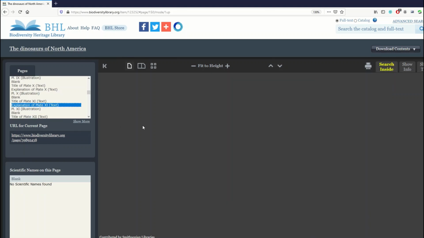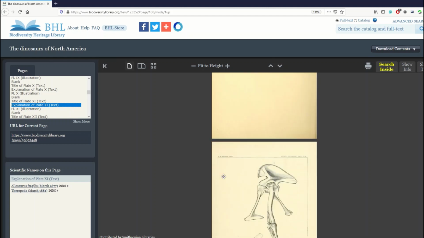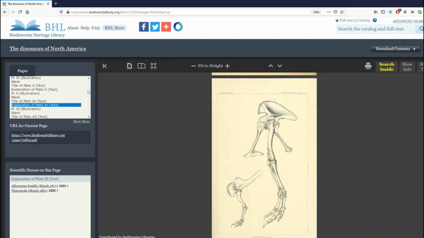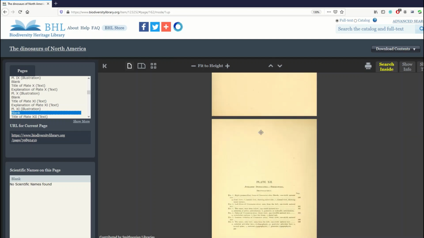As I scroll through, I can see different plates, and the plates will give you an explanation of what it is. You can see there's some pretty high quality scans here, relatively speaking. I mean, this is an old book, but you can scroll through and see different options here.